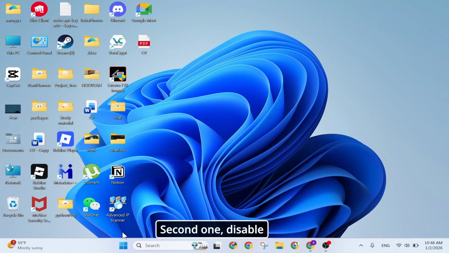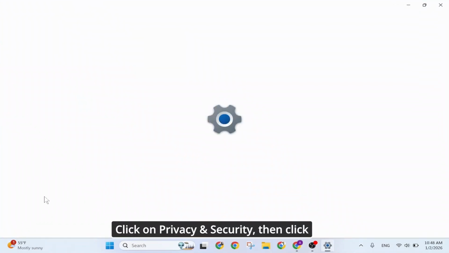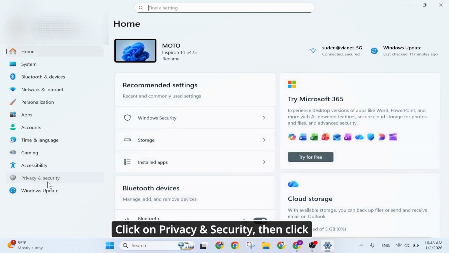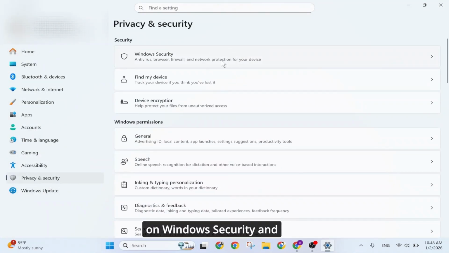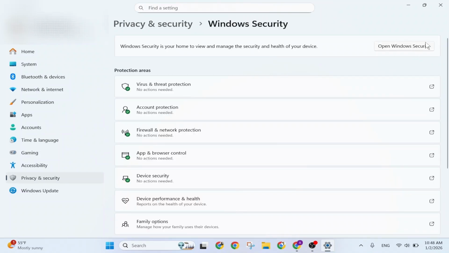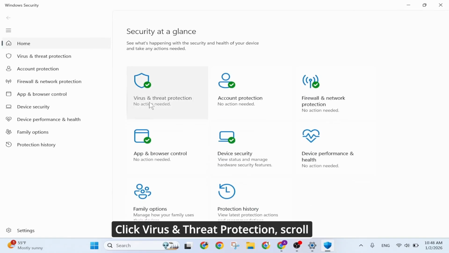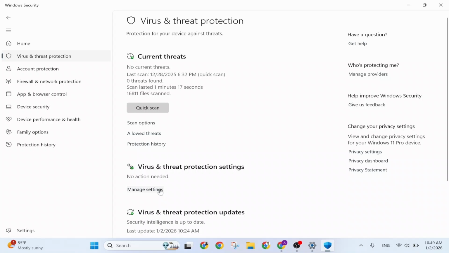Method 1. Disable temporarily. Settings. Right-click the Start button and select Settings. Click on Privacy and Security, then click on Windows Security and tap on Click Open Windows Security if needed. A new window opens. Click Virus and Threat Protection, scroll down and click Manage Settings.